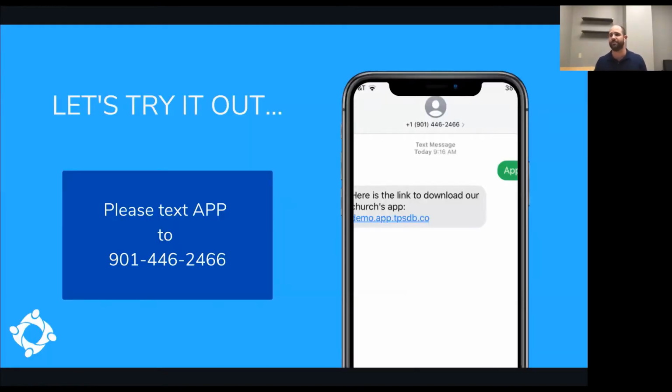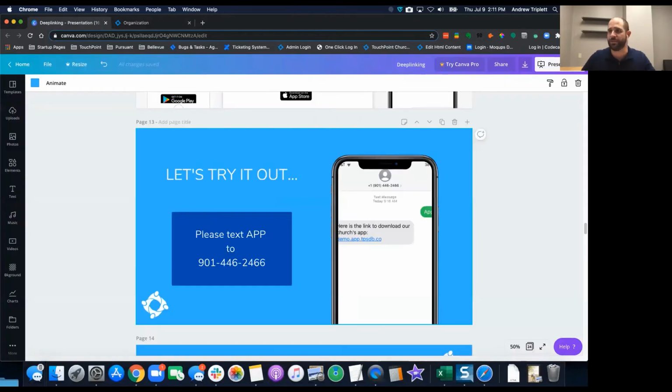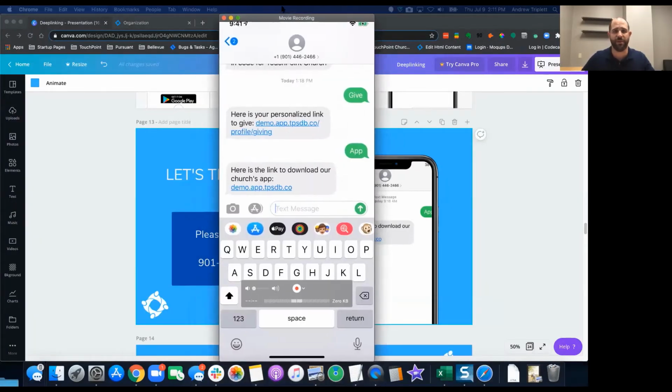So let's try it out. I'm going to pause here for just 1 second. And if you would, go ahead and please text the word app to 901-446-2466. So that's a phone number that we purchased from Twilio. I'm going to do that along with you, so we can all do this together. So I'm going to exit presenter mode here. Okay, so I can show you my phone screen.